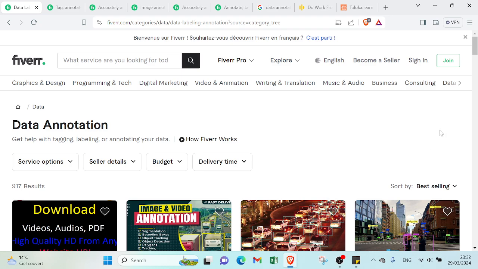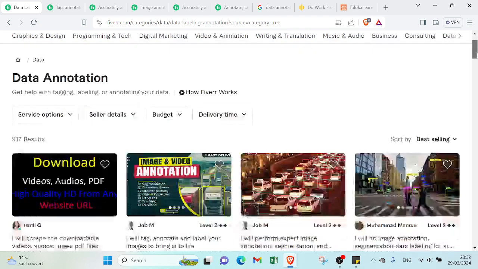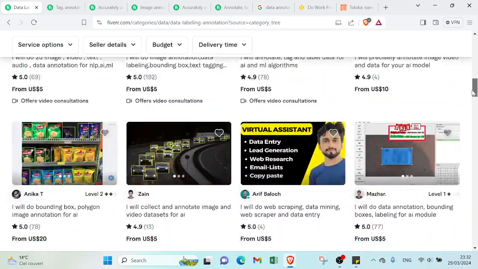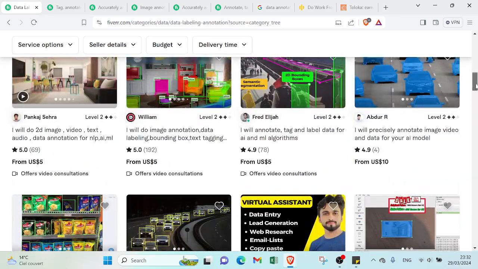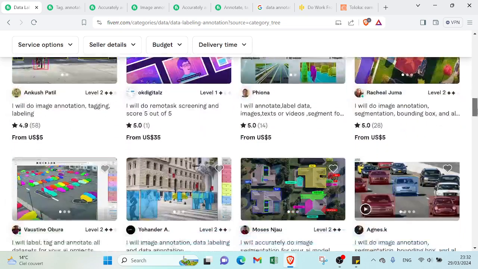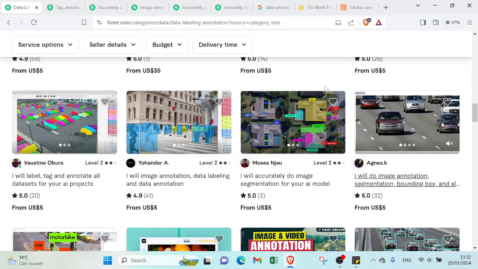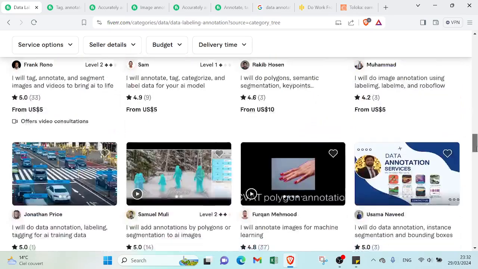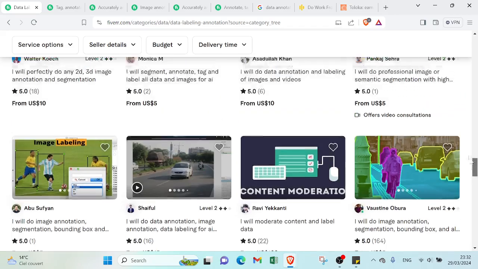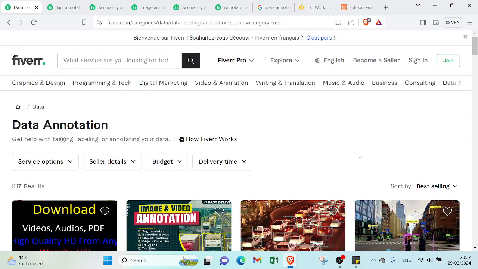So you don't need any advanced coding skills to start this job. If we scroll down, you'll see that it's possible to earn money by offering these services. The minimum amount is $5. As you can see, you can find $10 too, and you can find $35, and why not, you can find $100. So it depends on how many services you offer.